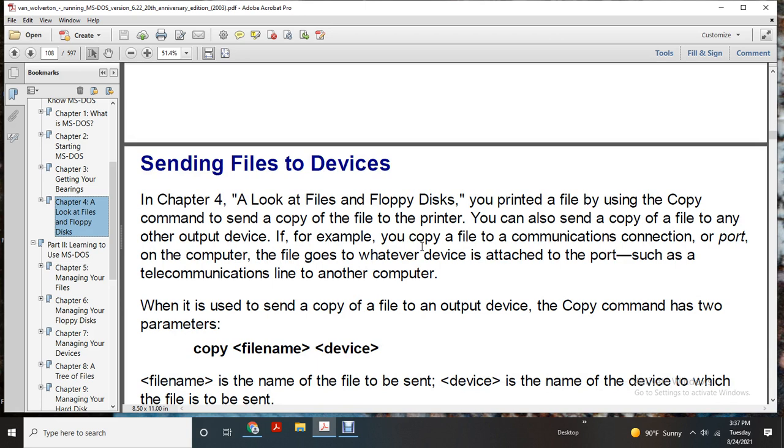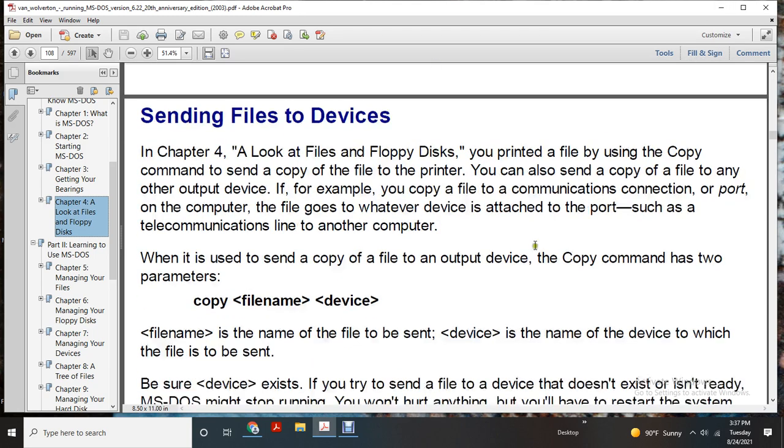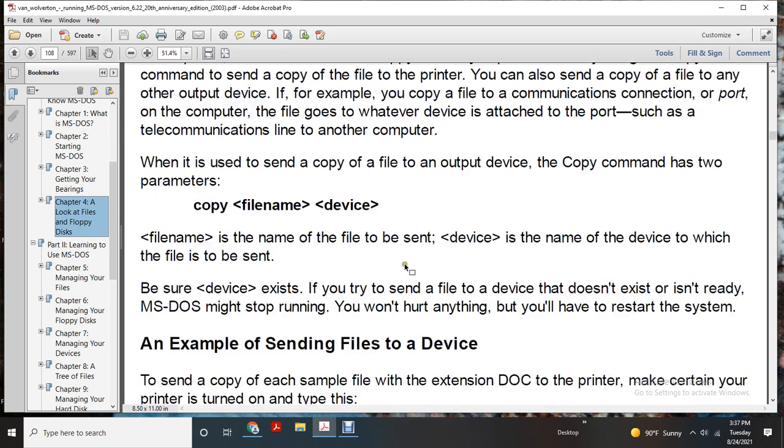When you send a copy of a file to an output device, the copy command has two parameters: copy, the bracketed file name, and the bracketed device. The bracketed file name is the name of the file to be sent, and the bracketed device is the name of the device to which the file is to be sent. Be sure that the device exists. If you try to send the file to a device that does not exist or is not ready, MS-DOS might stop running. You won't hurt anything, but you have to restart the system.